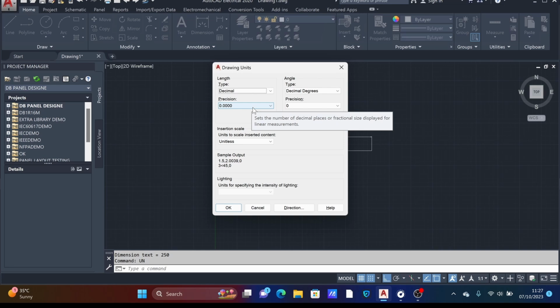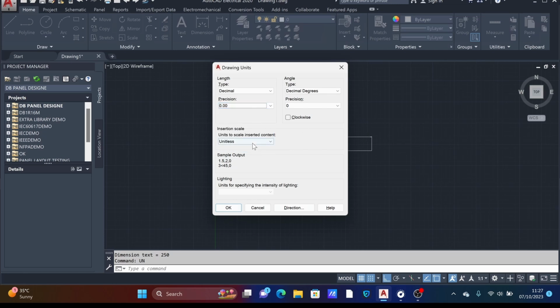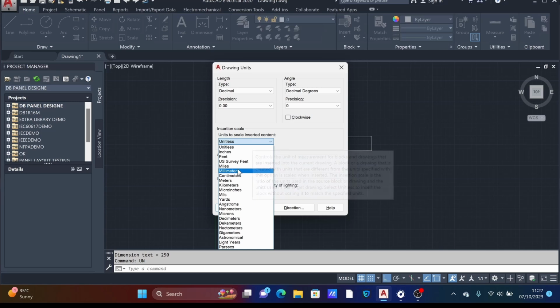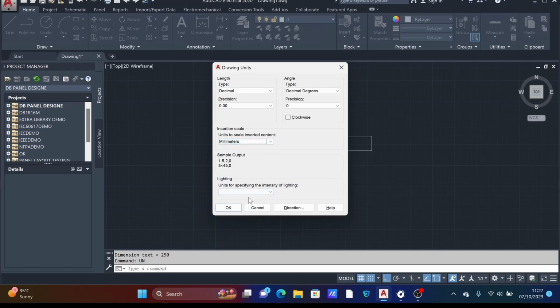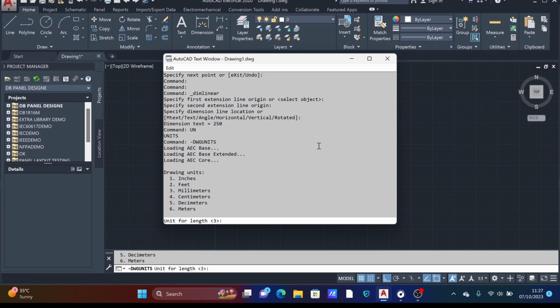Next, precision, and set this third one, 0.00, and unit millimeter. Just click it. This one, as per the standard, whichever standard you want, international or American, click here. Next, minus dwg, then the AutoCAD default value settings come up.